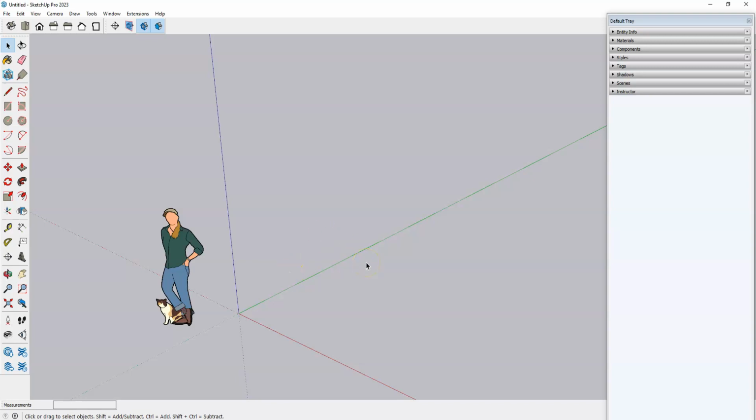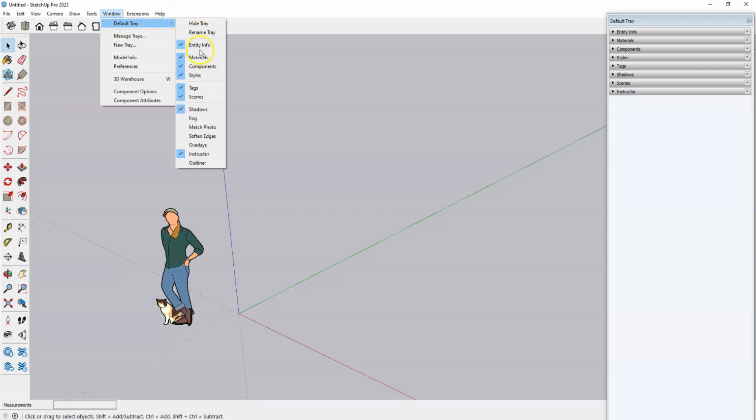So your materials panel lives over in your default tray, or at least it should. If you don't see it there, and actually this goes for anything that maybe is missing in your default tray, you can always go up to Window, hover over Default Tray, and then check the different things that you want to be showing in your default tray. So for today's example, if you don't see your materials over in your default tray, just make sure that you come up here and check on your materials.